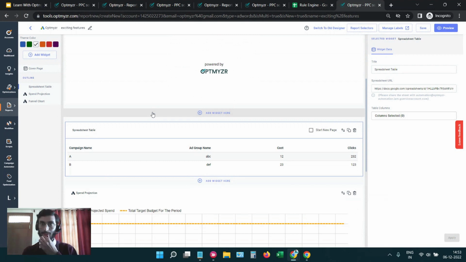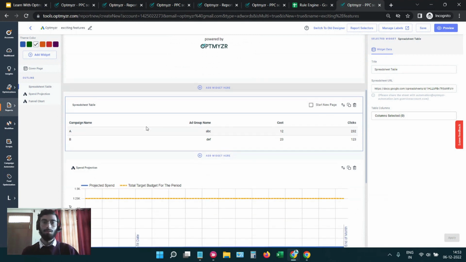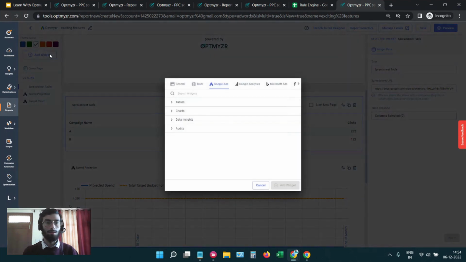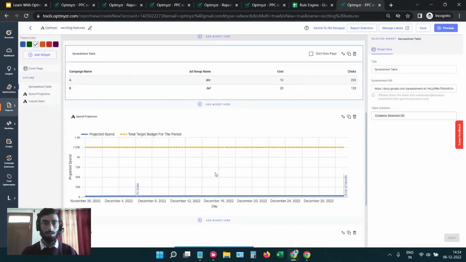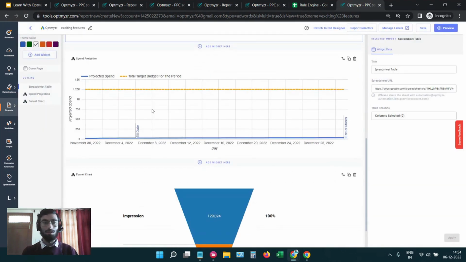Another exciting thing that you can try out is we have launched two new features for Google Ads reporting, and it's the spend projection widget and the funnel widget. So I'll just quickly show you where you can find them. Add widgets, Google Ads, and these have been added under data insights: funnel chart and spend projection. As I've already added them to the template, I won't be adding them again, so I'll click on cancel here. But yeah, this is how these widgets look.